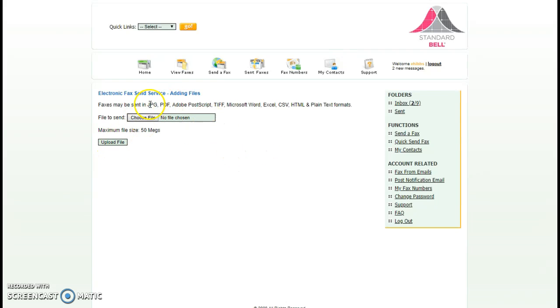So it shows you here, JPEG, PDF, Adobe PostScript, TIFF files, Microsoft Word, Excel, comma separated values, HTML, plain text formats are all supported here. There are, of course, some files that aren't supported, but this is going to be most of your business type files. So you can just choose that, upload, and then you can choose to send.